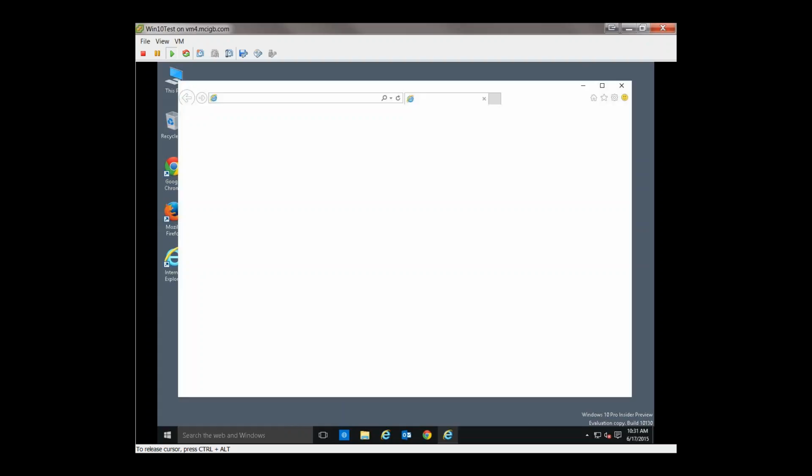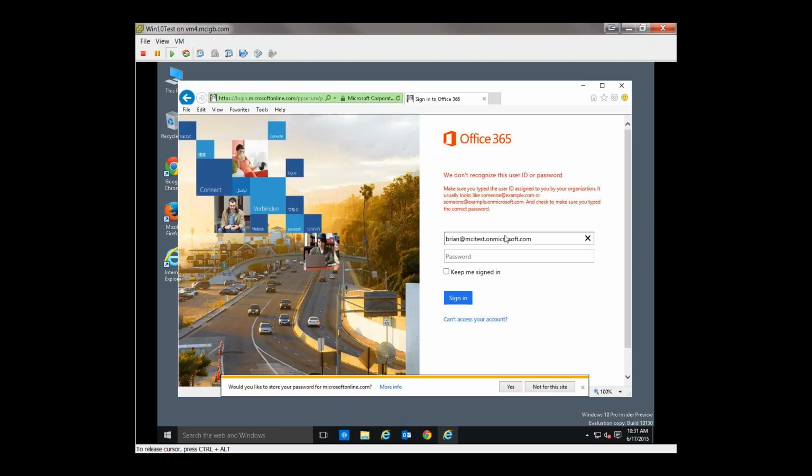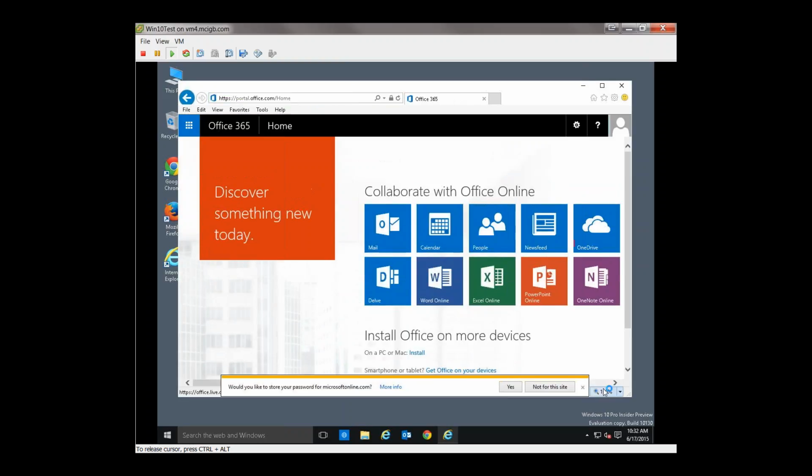But I'm going to log into the portal here as my Brian user. When I was logged in before, I was logged in as an administrator, and I could do all sorts of administrative things. Here I'm going to log in as Brian, so Brian at mcitest.onmicrosoft.com. Log in as my user. I've got to type in my password.